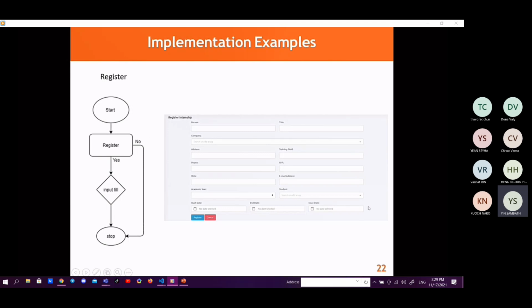And this is my front end page. For the register function, when the user clicks on register, they will see a register form where they put in the fields. If the user clicks on register, the fields will be saved in the database. But if the user clicks on cancel, the fields cannot be saved.